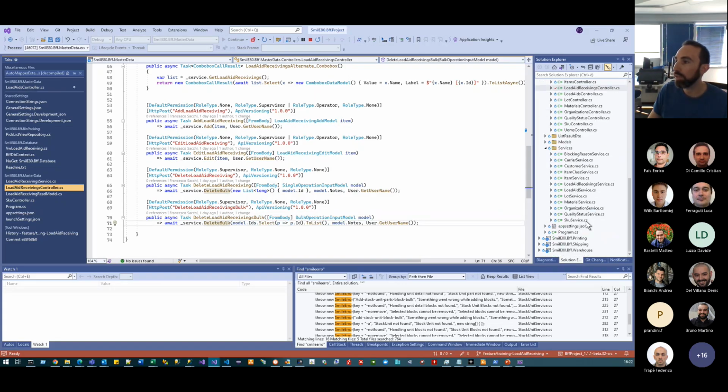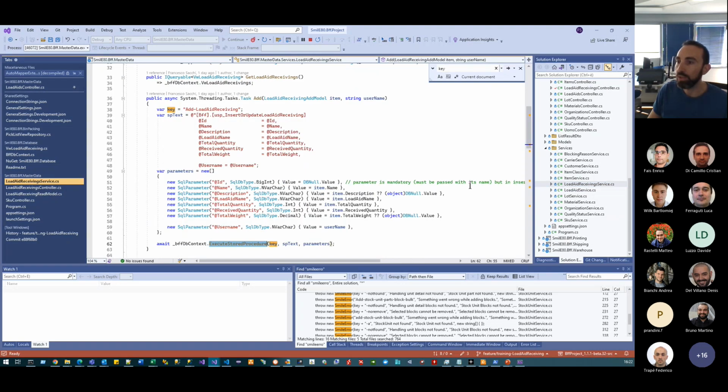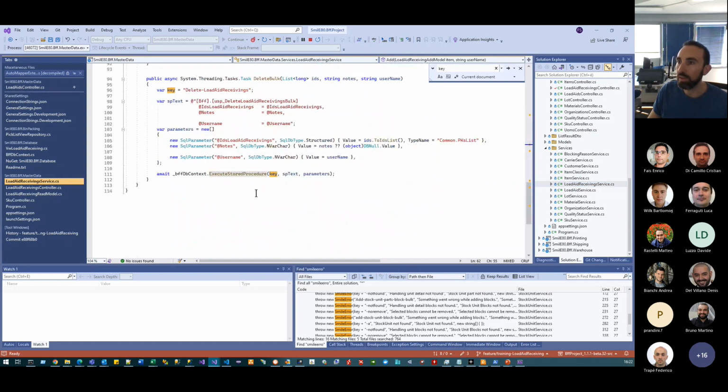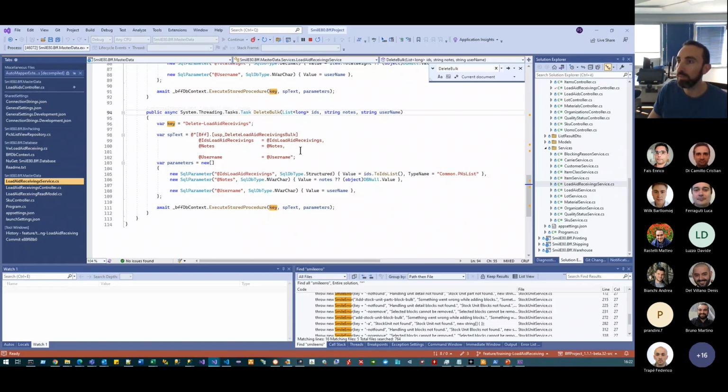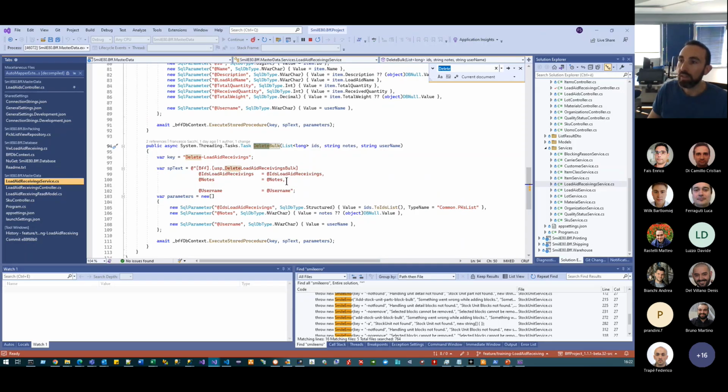And if we go in the service, we see that we have only one delete method, that is this one here. And it calls this other stored procedure that gets a common PK list that is very similar to the common IDs list, but it's a different class. Both of these can be used.